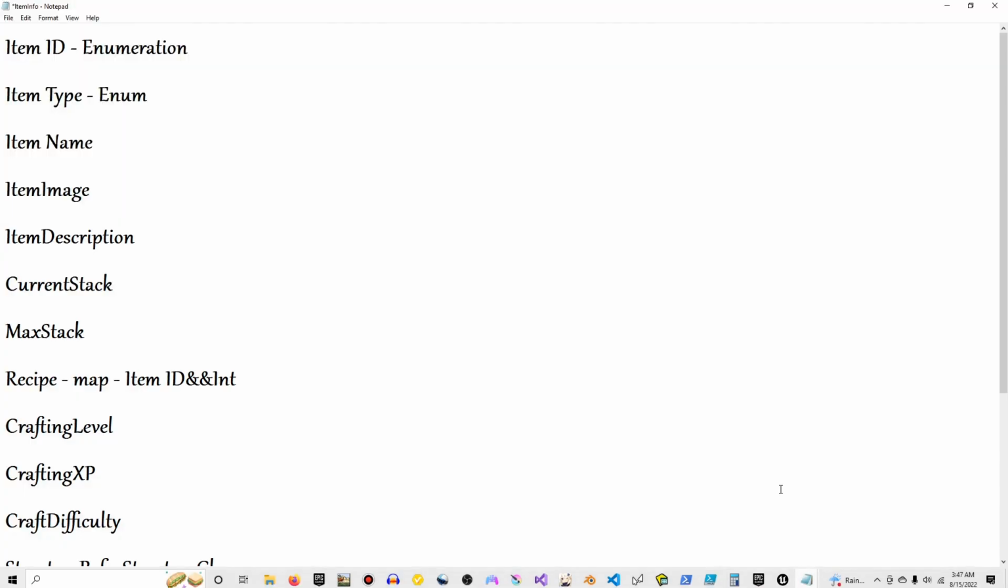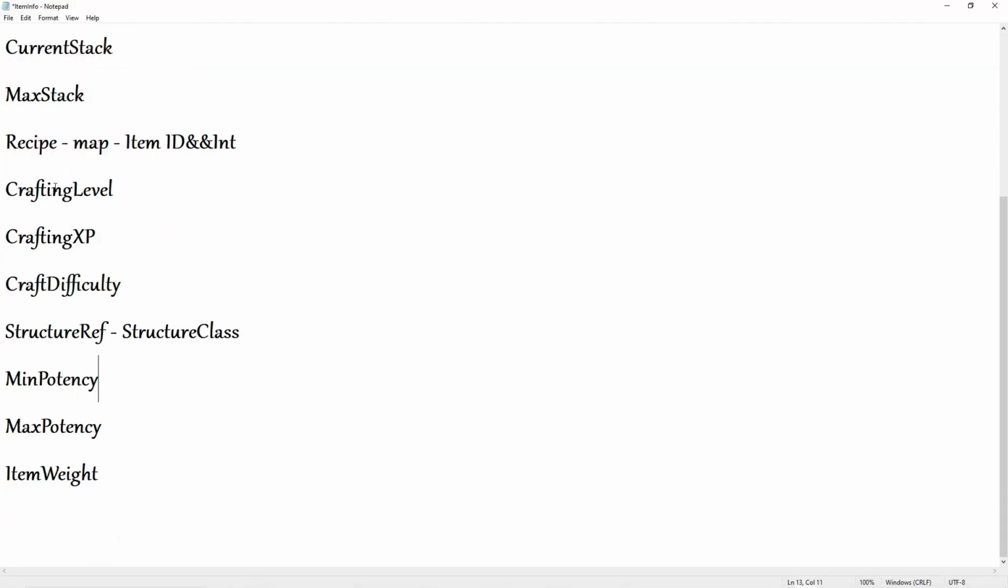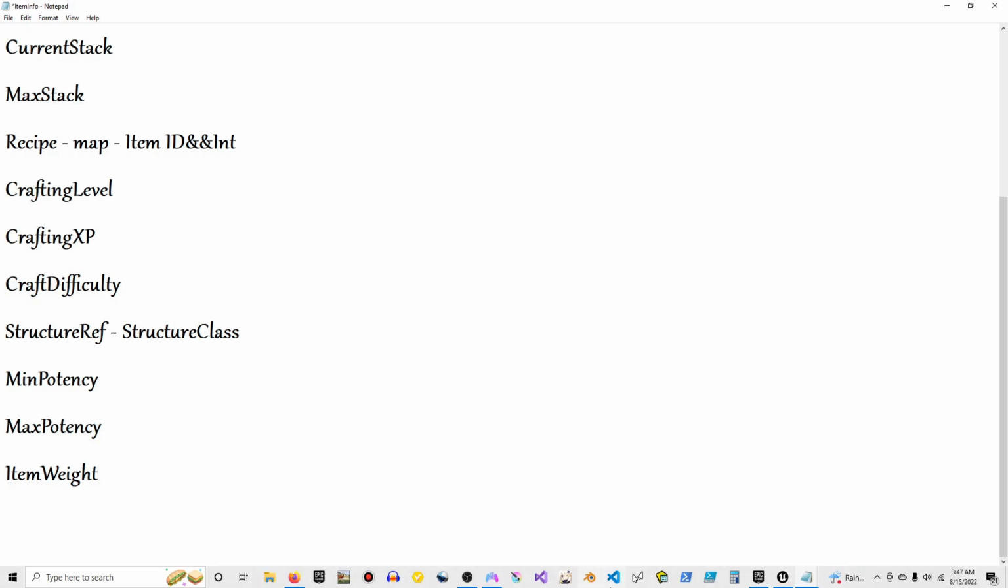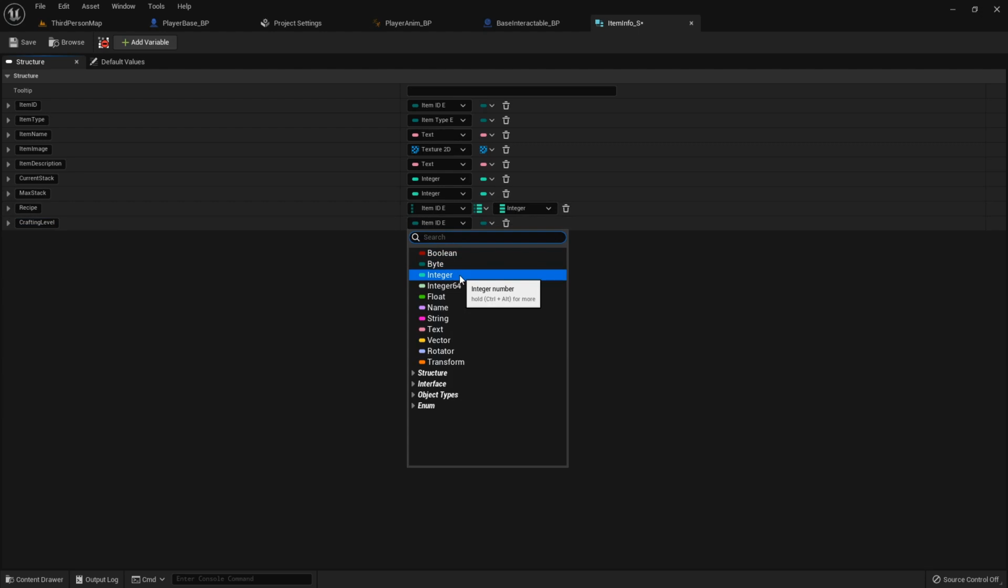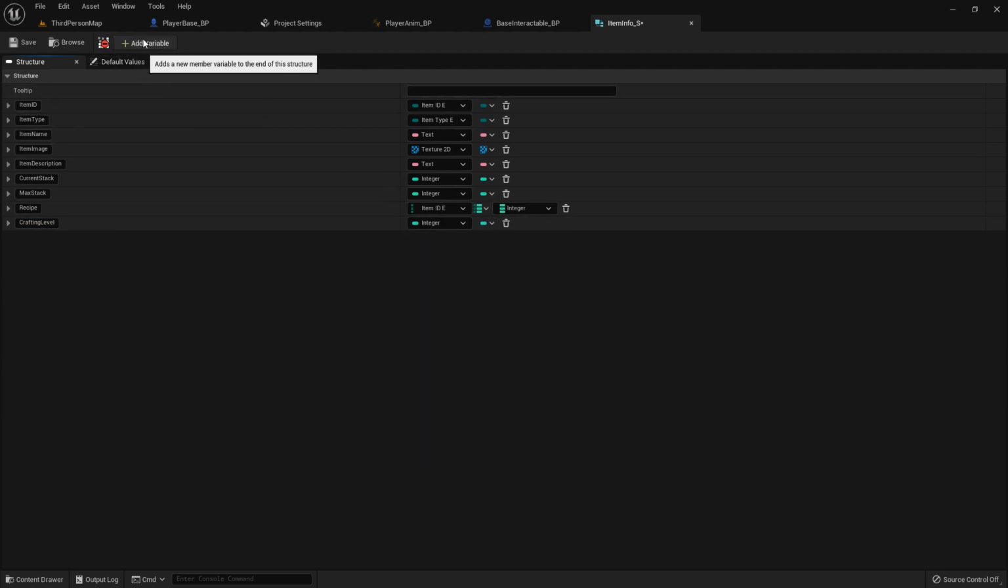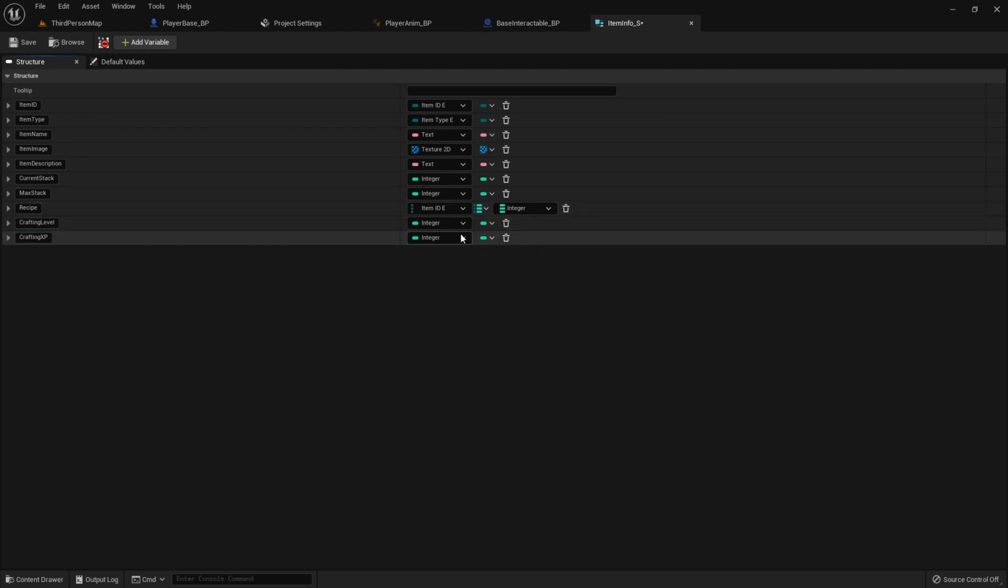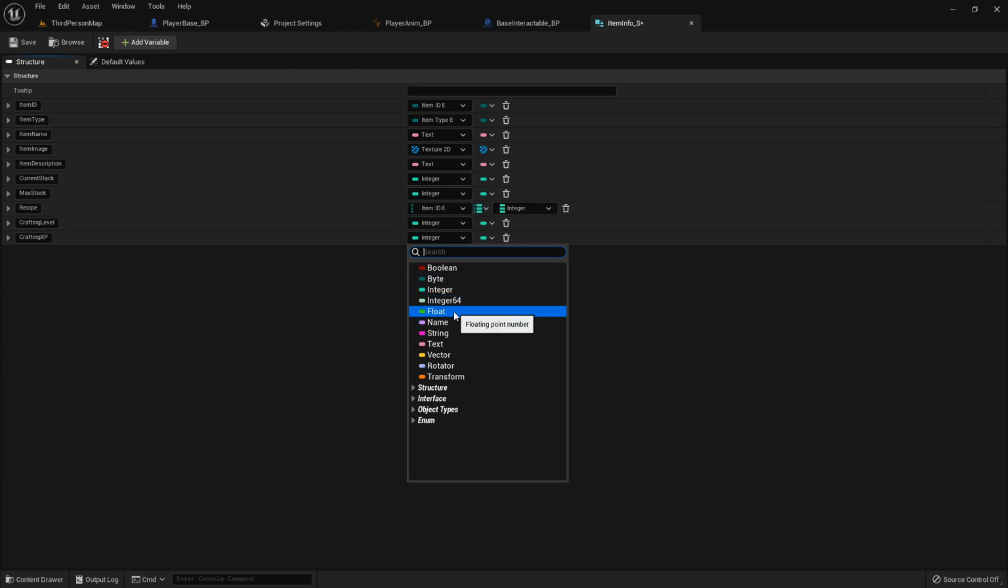So back out here one more time, we have crafting level, crafting XP, craft difficulty. We'll just do it this way. So we want to turn this back into a single. This will be crafting level. We want to make this one an integer. Then this one is going to be the crafting XP, which is basically how much experience we gain from crafting said item. That will be a float.